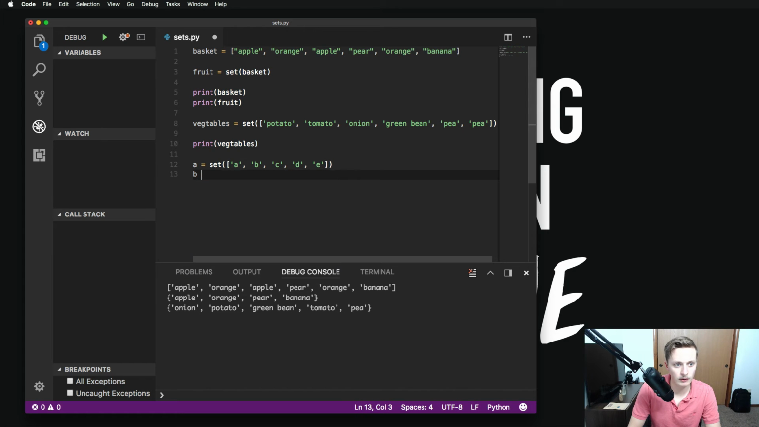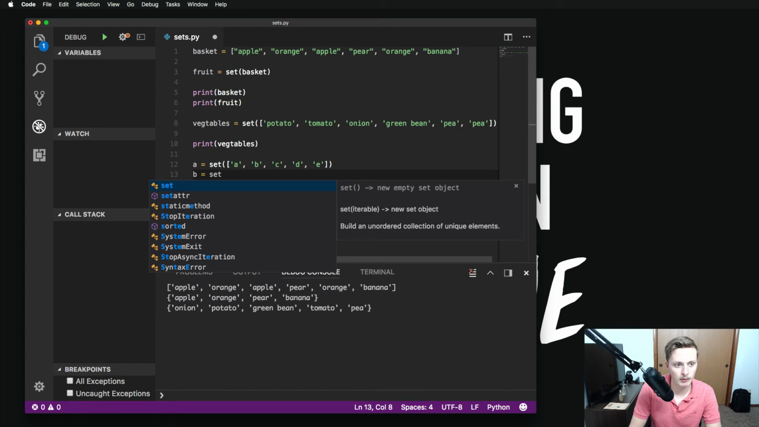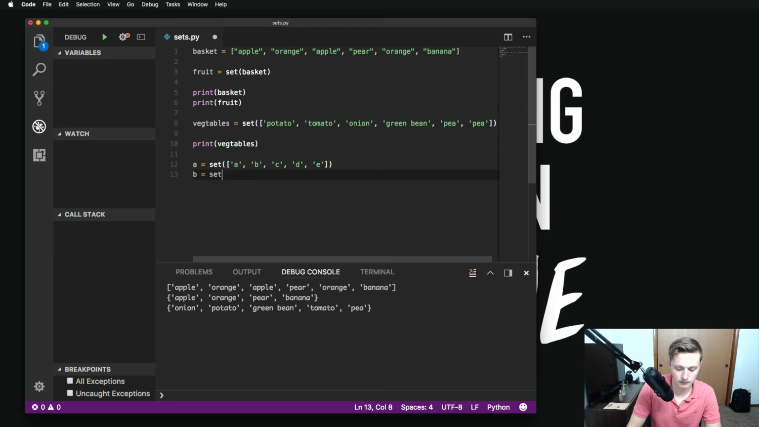And let's create another set called set B. And in this one, we're just going to put these last 3 in here. I think that'll be fine.